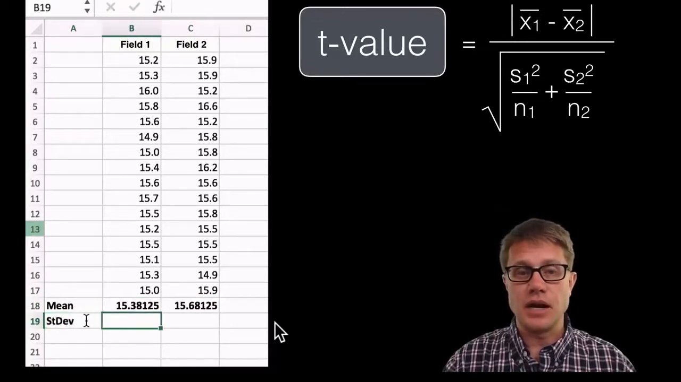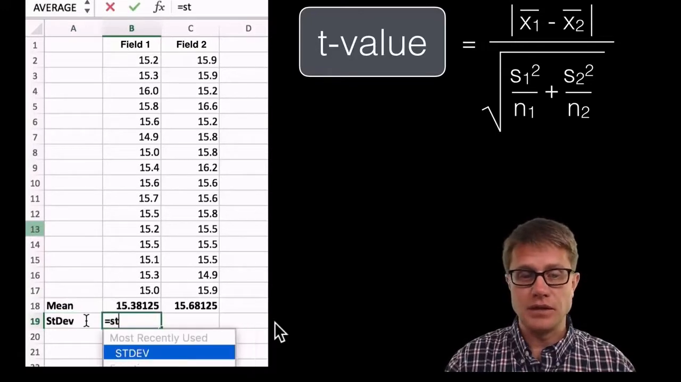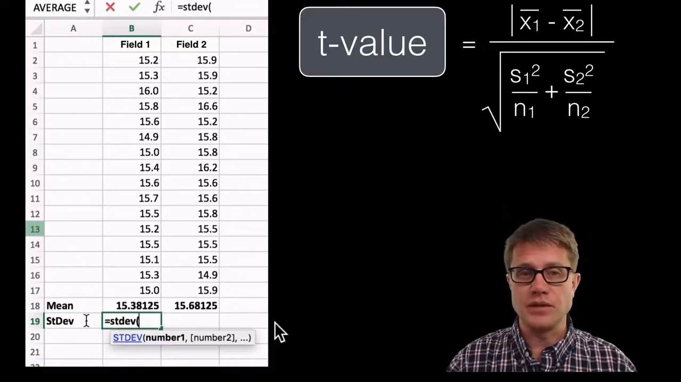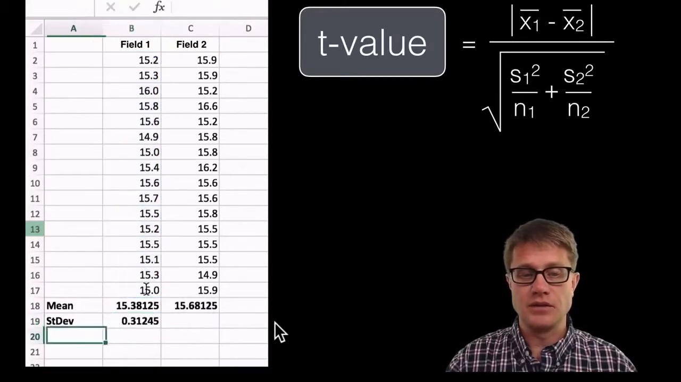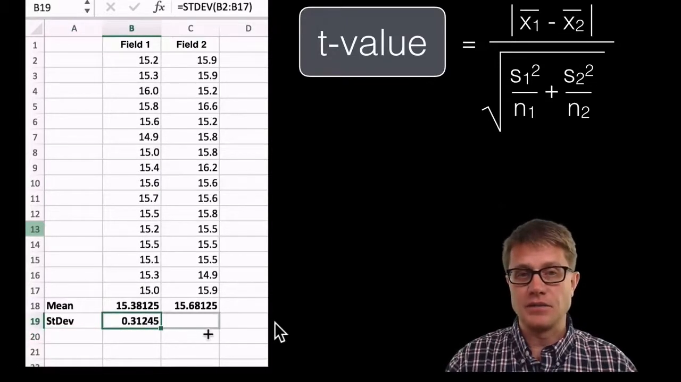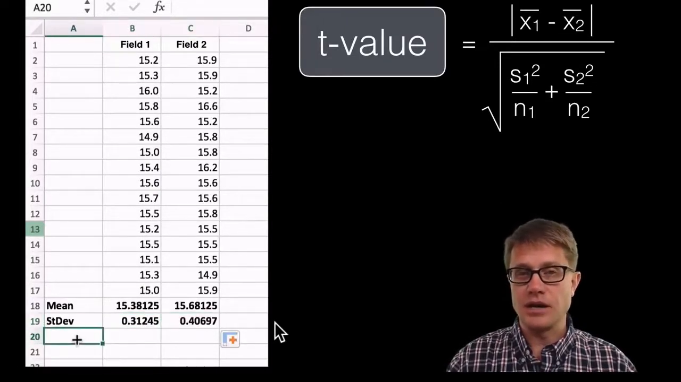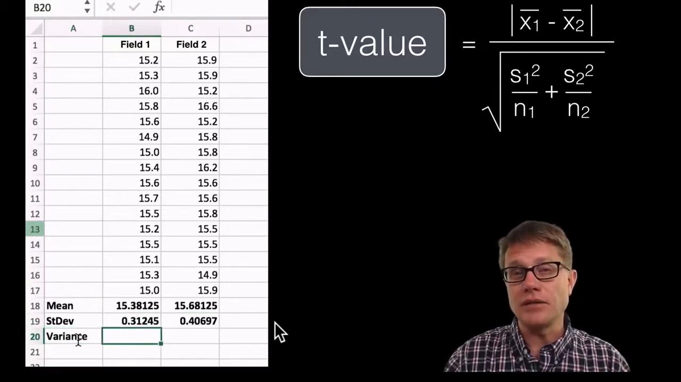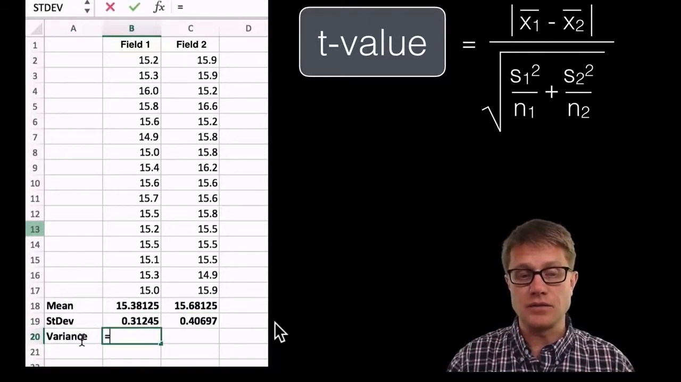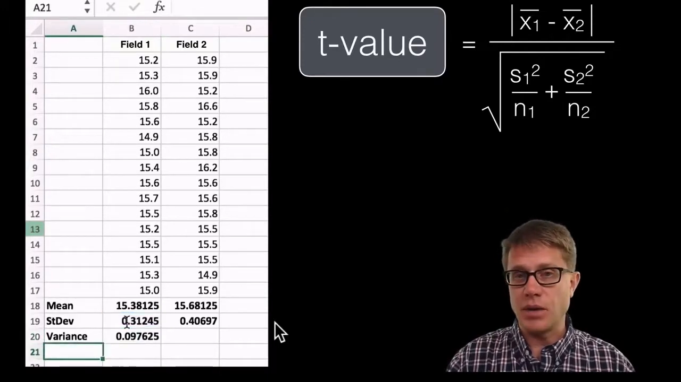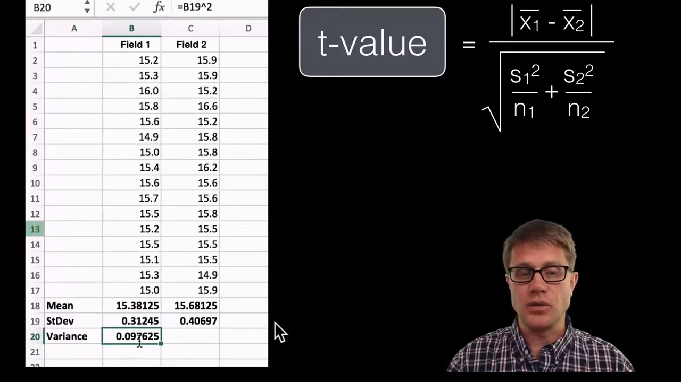Next thing I have to figure out is my standard deviation, so that's equals STDEV, left parentheses. I'm now going to select that field 1 sample. And now I put end parentheses, so we're going to have a standard deviation of 0.3124. I'm now going to apply that to field 2's data set, so we have a higher standard deviation. Remember, I now have to calculate the variance. To do that, you have to square the standard deviation. So I'm going to select that cell and bring it to the second power. So there's my variance for field 1, and now here's my variance for field 2.